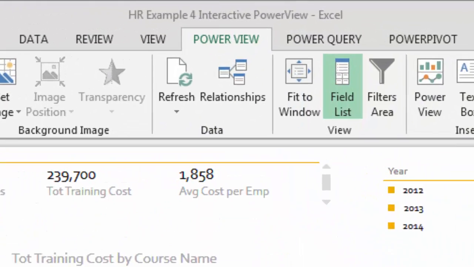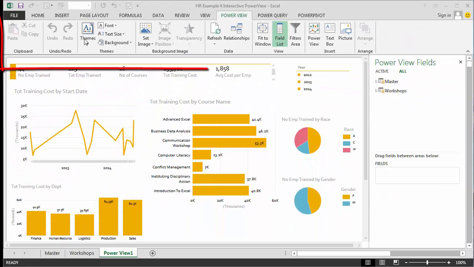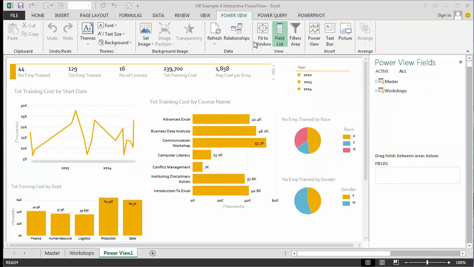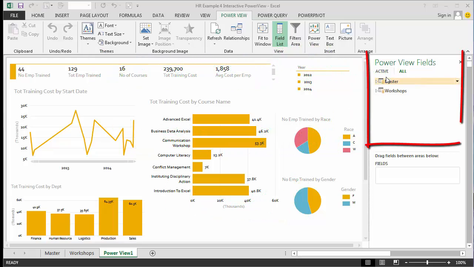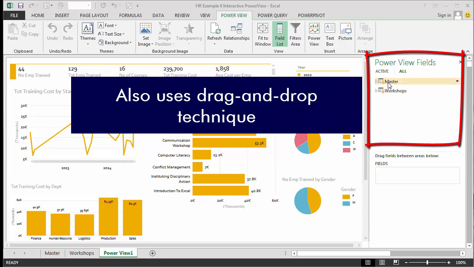All together for our analysis. At the top here you'll see the Power View gets its own menu option, with different settings in terms of how we set up the Power View. Hopefully you can see by the graphics that it's pretty much like your normal Excel and pretty easy to understand. On the right hand side, if you're familiar with pivot tables already, you'll see a similar ability to drag and drop your fields and work with your data.